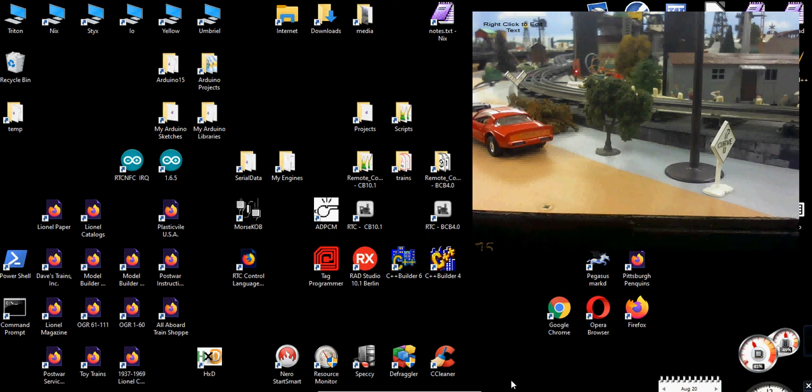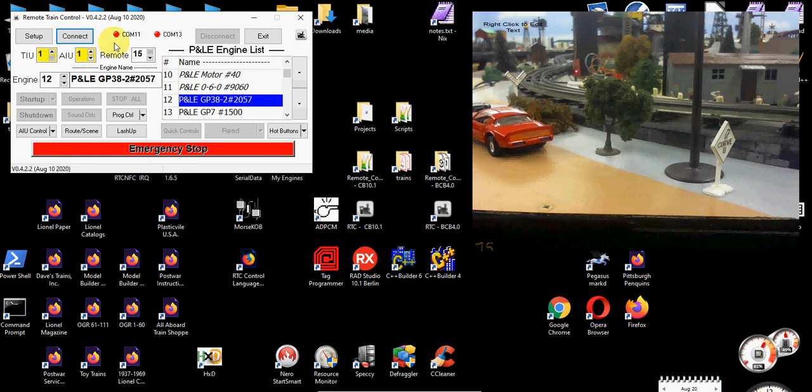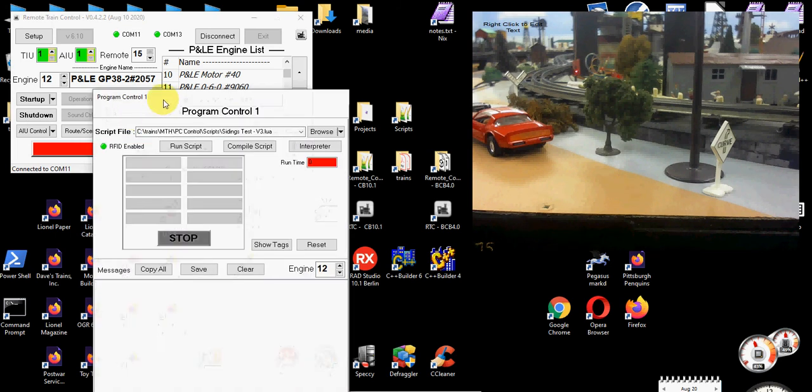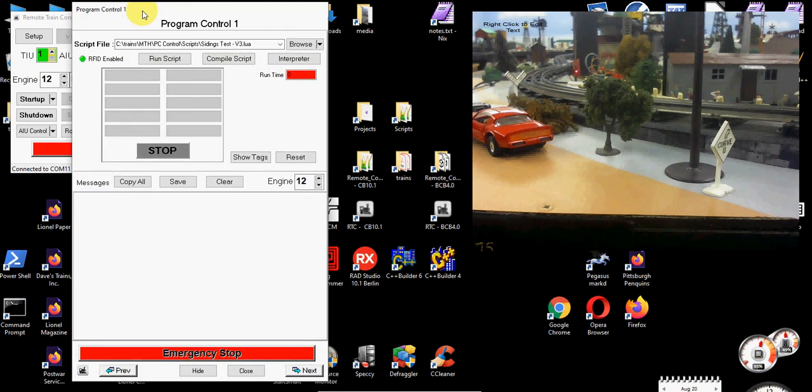So I'll start up the RTC program. We'll connect up to the radio and to the tag readers. Open the program control screen, and I'll start up the script.